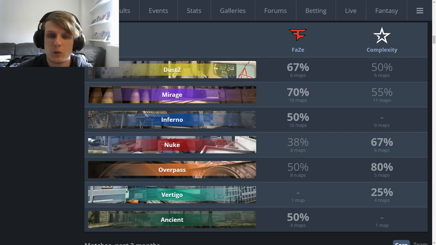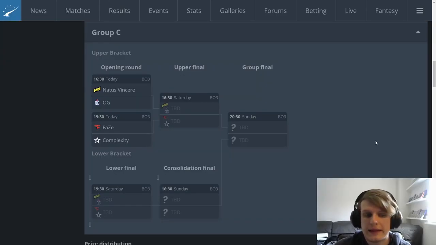So I think we will see Nuke. I think we will see Mirage. And I think we will see probably Dust 2 as a decider. As for who I expect to win that matchup, I have to give the edge to FaZe just because they are playing with their full roster.